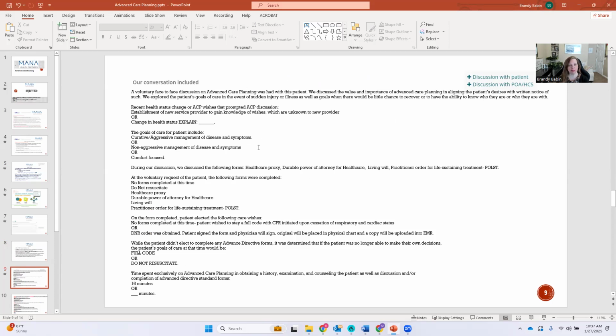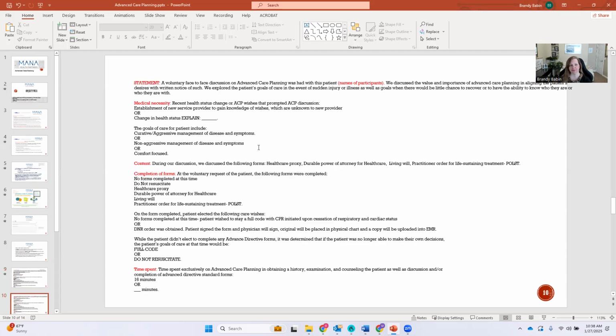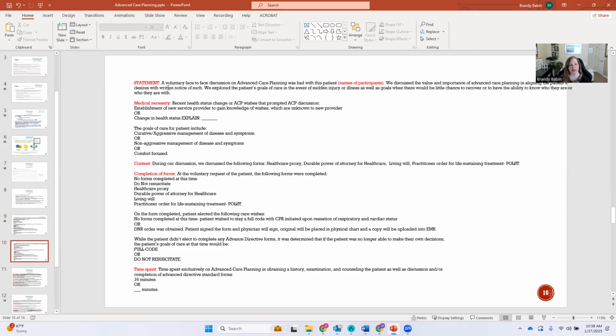You delete what's not applicable, and what is applicable stays. No specific section is going to be deleted, only the answers to the snippets. So here's one that talks about meeting Medicare or CMS requirements.